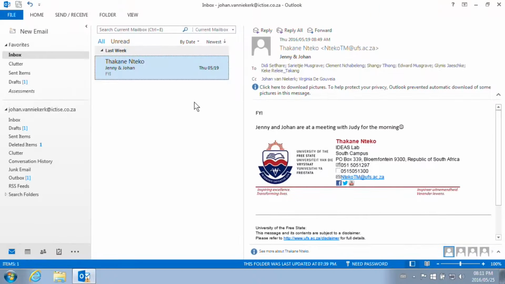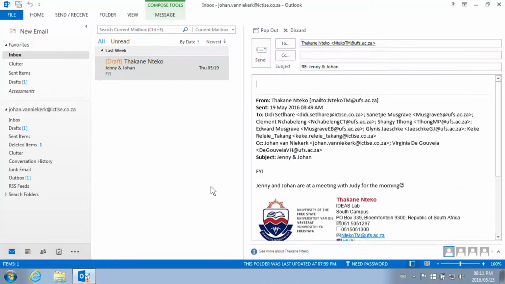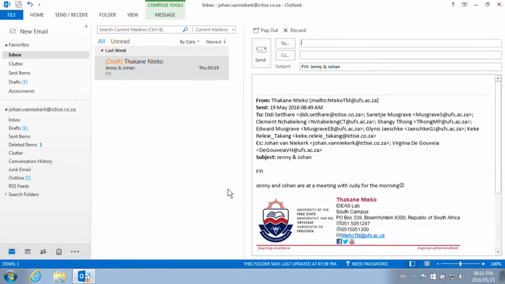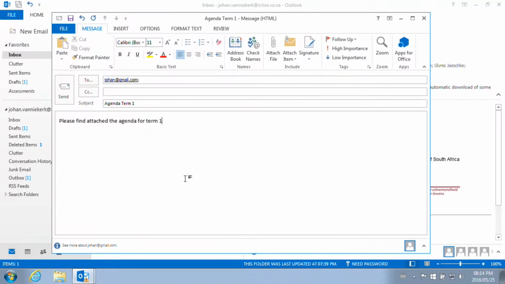If someone has sent you an email and you would like to reply, just click on the reply button. To forward a message to someone, you click on the forward button. To attach a document, or as we know it, a file, click on the attach icon and select the file you want to attach.